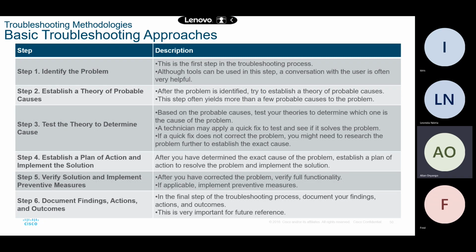For the sake of troubleshooting, we have 6 standard troubleshooting steps. First, you must identify the problem. Once you identify the problem, then you need to develop a question, or what's called a theory of probable cause. Some questions that might lead to what the problem was. But once you have that theory, you need to test it. So test the theory to determine the cause.